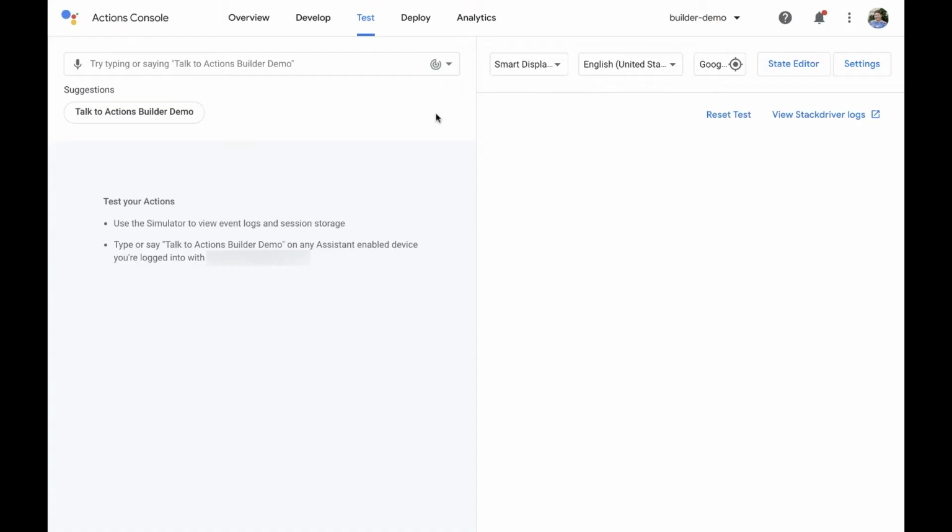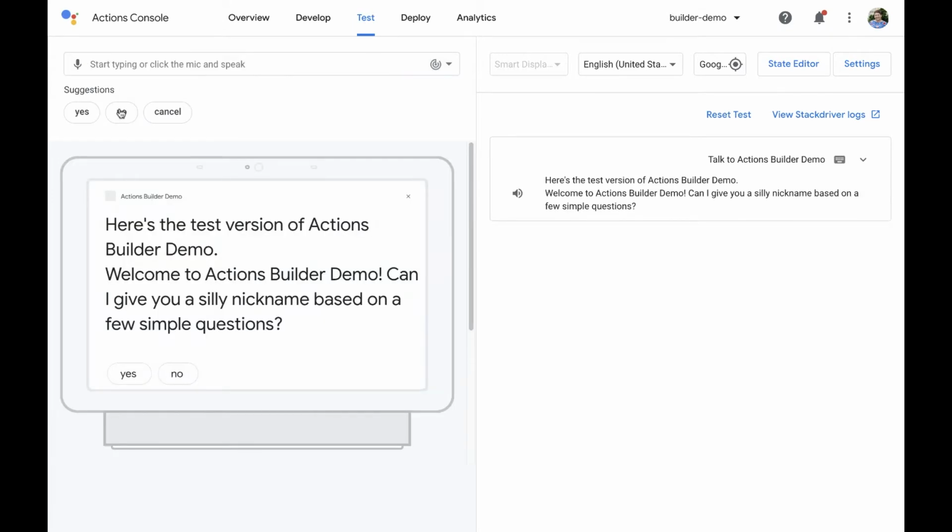Okay, we're here in the Actions console, and we are in one of my actions, which is a demo action that I built out for this presentation. And we are in the test section of it. So we're going to be testing out an action and actually finishing it off so we can have a complete action by the end of this. So let us activate our action. We could do that a couple of different ways. We could talk to it, we could type it, or we could click the button. Let's get the test version of Actions Builder demo.